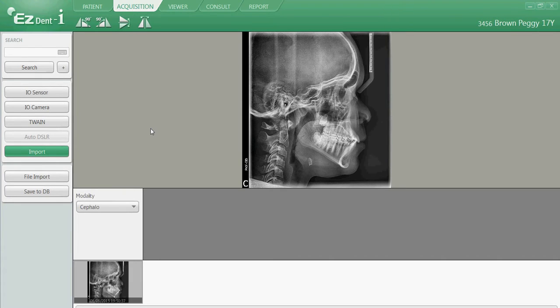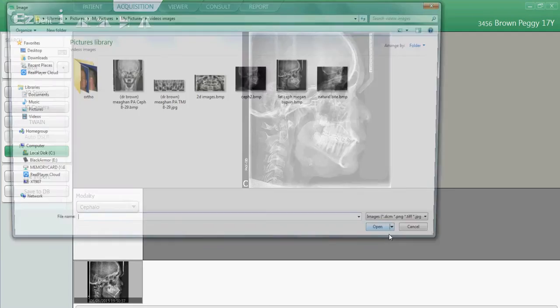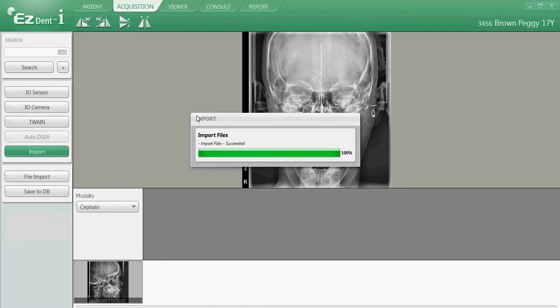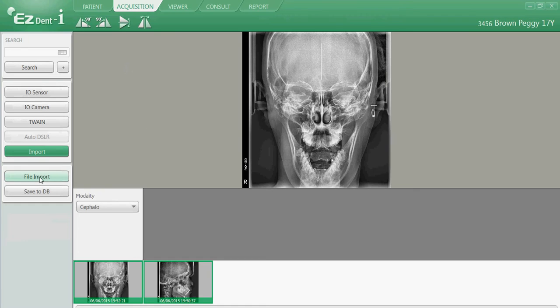In this last example, I'll continue again working with Peggy Brown to import a PA lateral ceph. I'll navigate down past Modality, left-click on my drop-down list, and then again, I'm going to choose Cephalo. From here, I then left-click on File Import, and then browse for the desired image. I left-click on it once again, left-click on Open, and most importantly again, left-click on Save to DB.